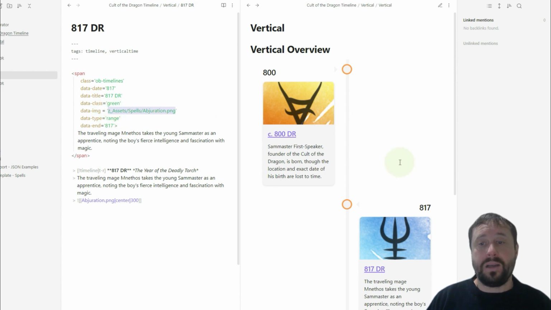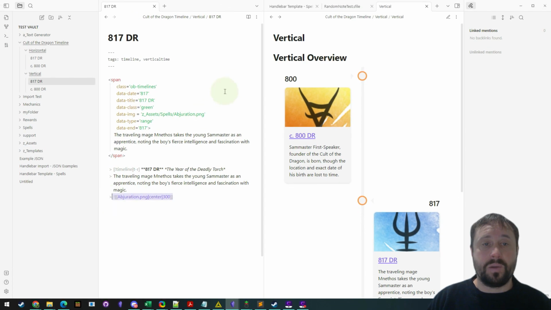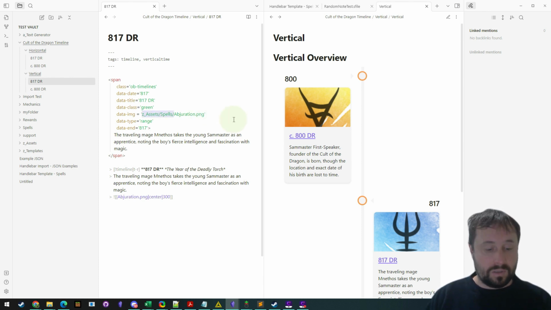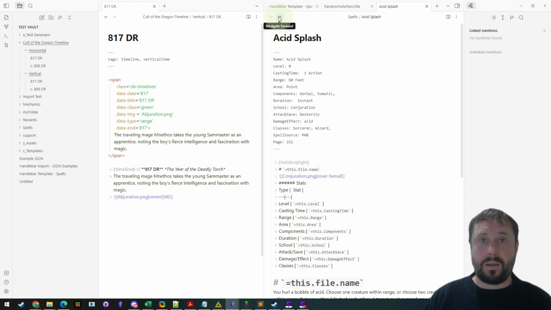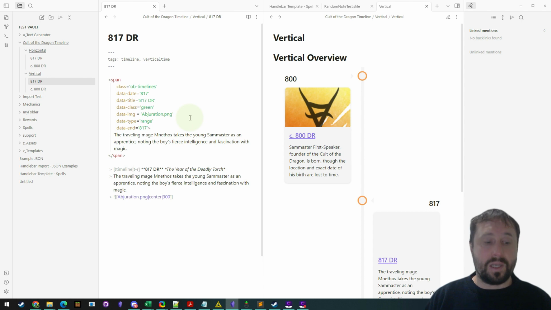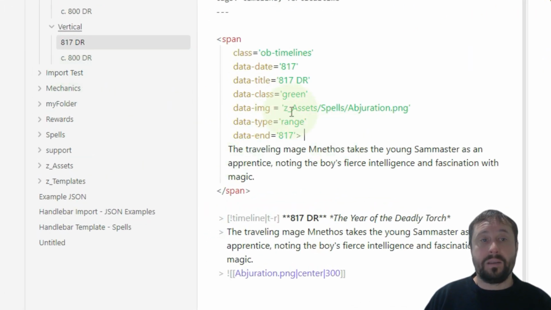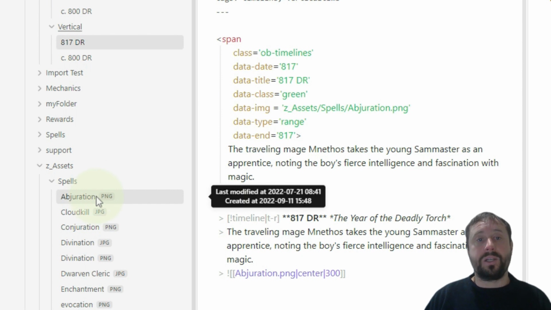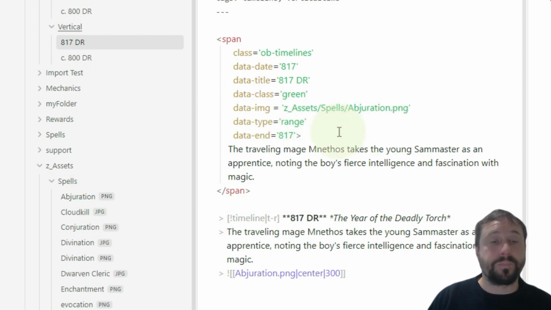A picture. Now, pictures, it does not support the WikiLink style picture like this here. It doesn't do that. You have to have the full path, unfortunately, which means you're pretty much hard coding these things. I don't like doing this, to be completely honest. And I don't think this would work, for example. If I did that, see, it breaks it. So you've got to have the full path, where this is the start of your folder, so Z assets, /spells, /abjuration.png. You've got to have the full path within your vault.